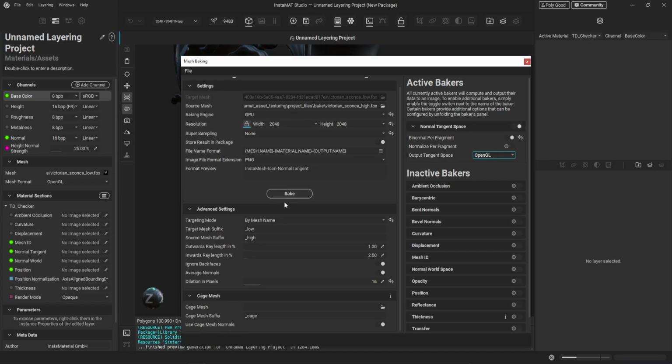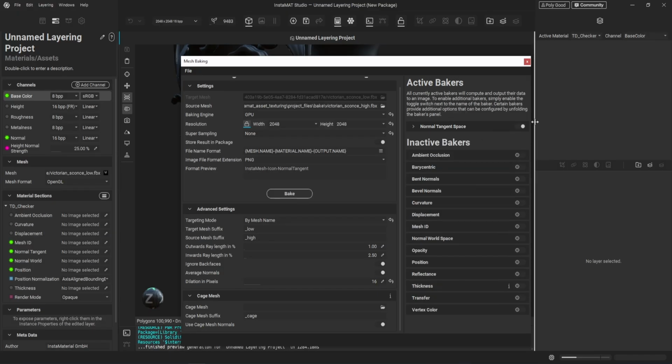And now you want to hit bake. I'm not gonna do it right away. I'm gonna show you all the other map settings I'm using, and then we're gonna move to the next stage of the tutorial, right? So for tangent space normals, we're done.